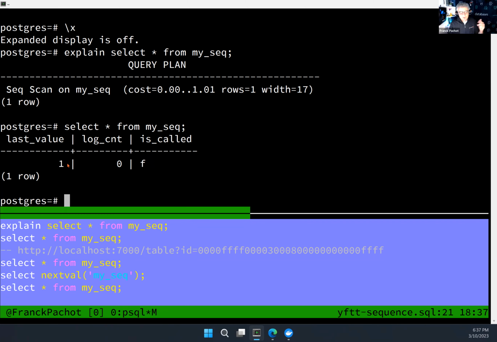Basically, the sequence starts with 1. The next call will get the value 1 because it is the first call, and then it will be set to is_called equal true to get the next one. So that's the Postgres implementation. We did it a bit differently in Yugabyte.